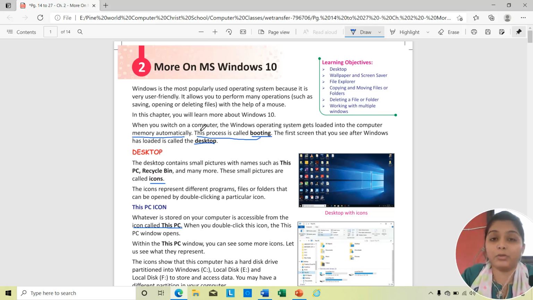Now, when you switch on the computer, dear children, the Windows operating system gets loaded into the computer memory automatically. This process is called booting. जब भी हम कंप्यूटर स्विच ऑन करते हैं, the Windows operating system gets loaded in the computer memory. वो कंप्यूटर में लोड होना स्टार्ट हो जाता है. This process is called booting. See, I have underlined here. In your textbook, you can also do it.